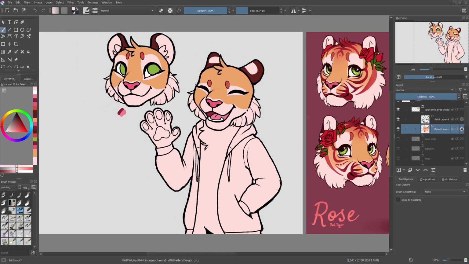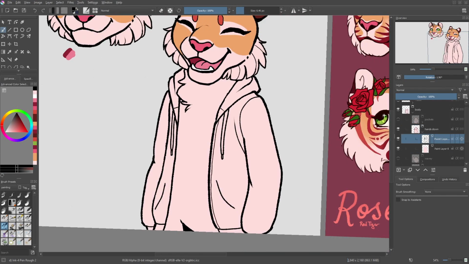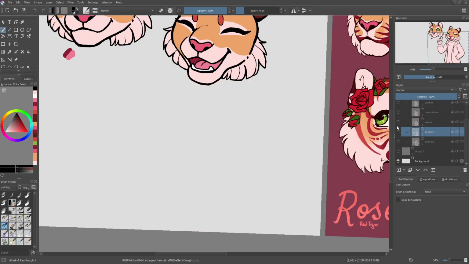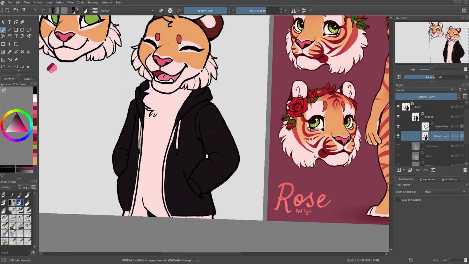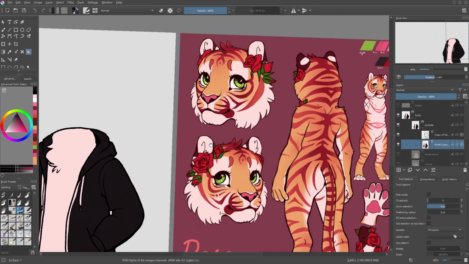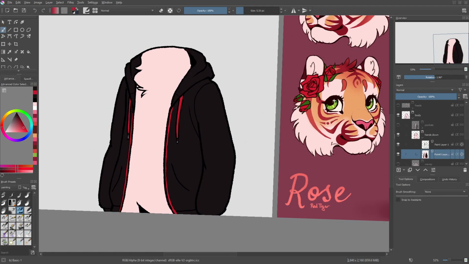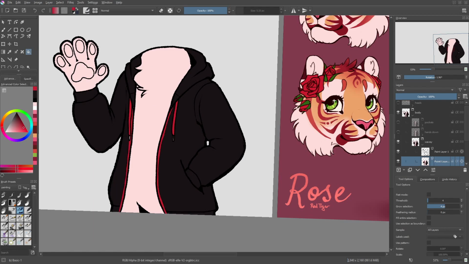With the first layer of the heads done, I move over to the body. I add in a couple of lines I had forgotten in the line stage and then move on to adding color. I don't usually use the paint bucket tool very often, mostly because my style is more painterly, but I found it quite practical to use here.